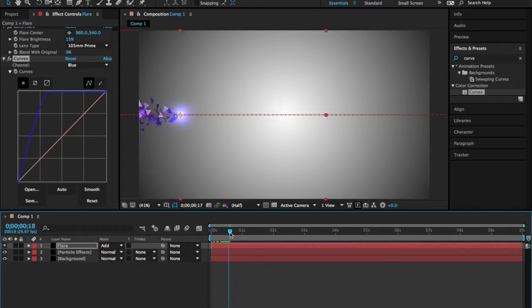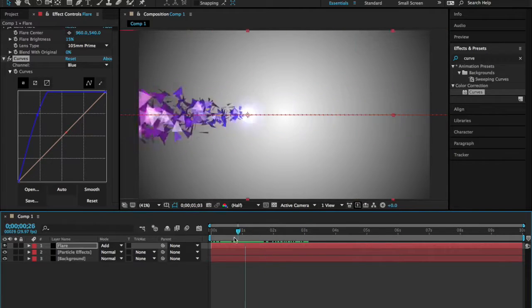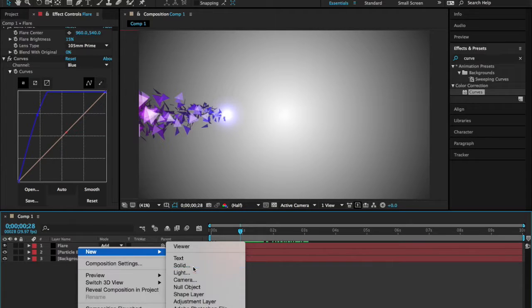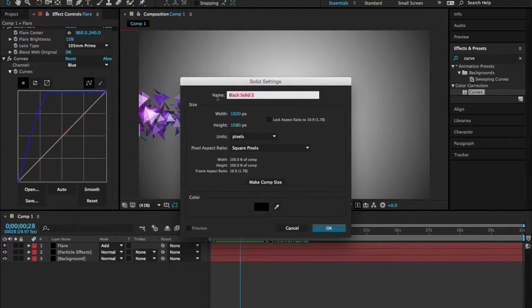So this part is done. Now what's missing is my text. So what I'm going to do first, I'm going to make a white layer for my text, and I'm going to apply a text in another layer and just blend them together. So right now, if I go back to my layers, I'm going to right click, new, solid. This is going to be my text background, and I'm going to change this to white.